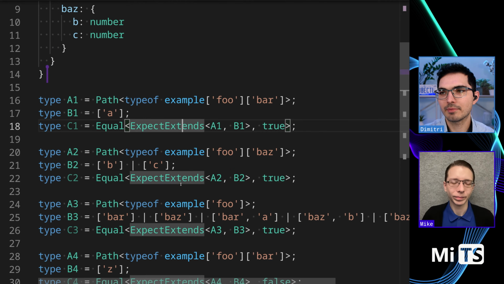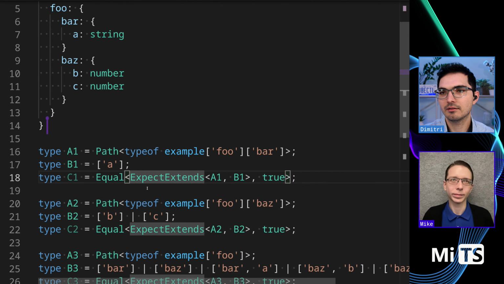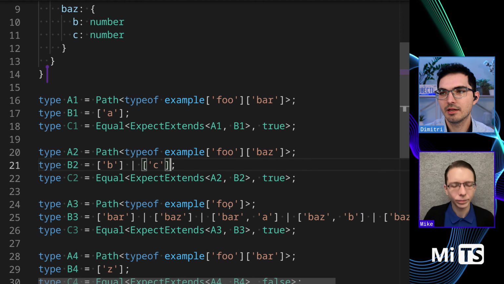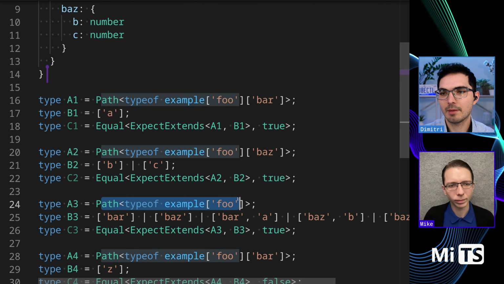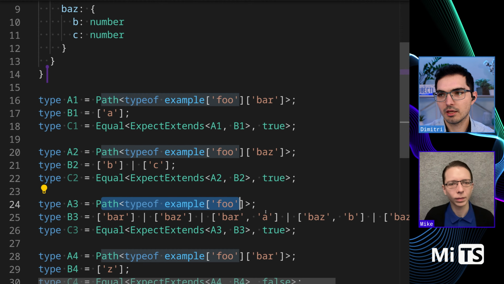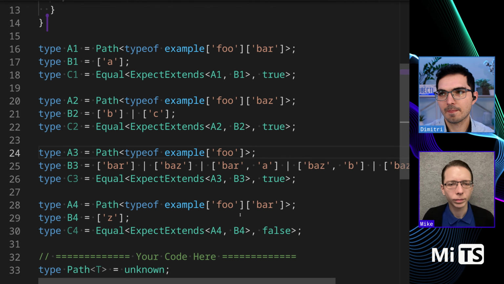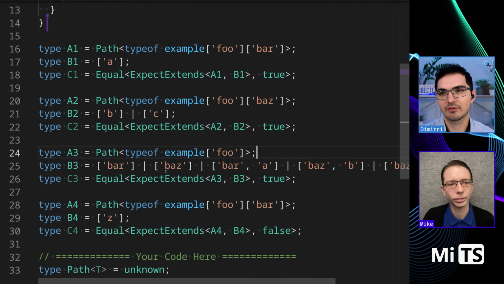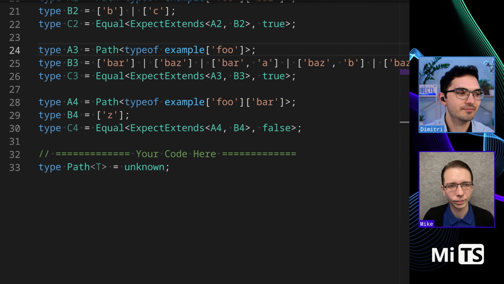So let's take a look. What might be interesting is to take a look at some of these other ones. So we see that we have a union here. If we look at just type of example, maybe A4 is the best one. We see that here we have basically a union of all of the possible paths recursively, like deep paths for a particular thing.